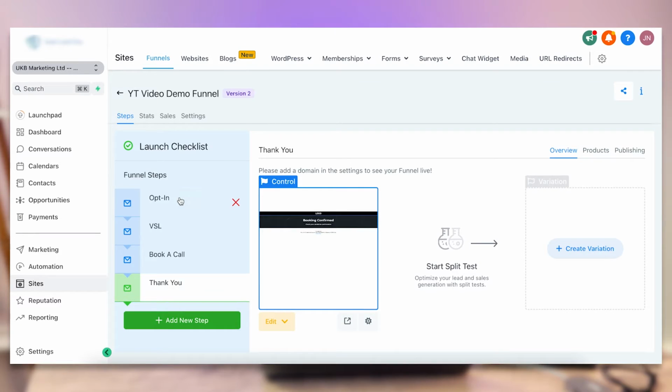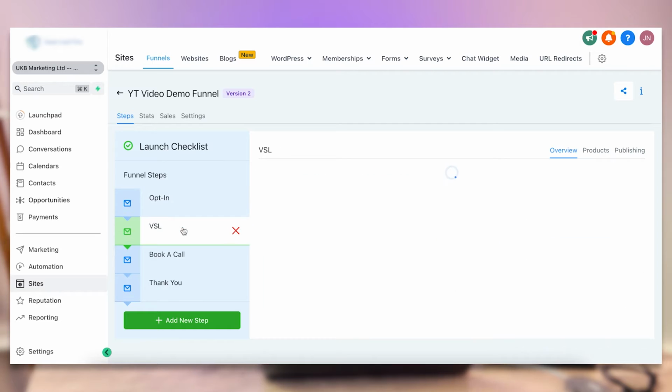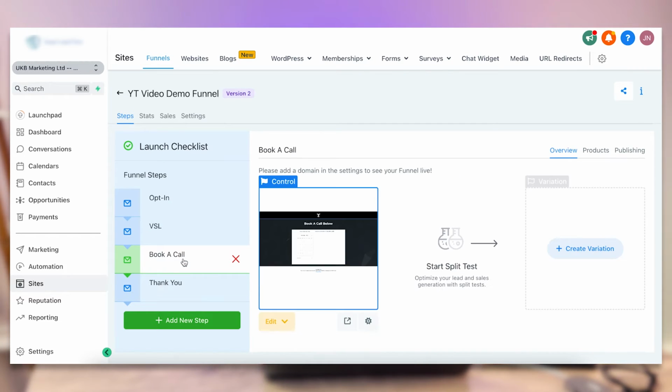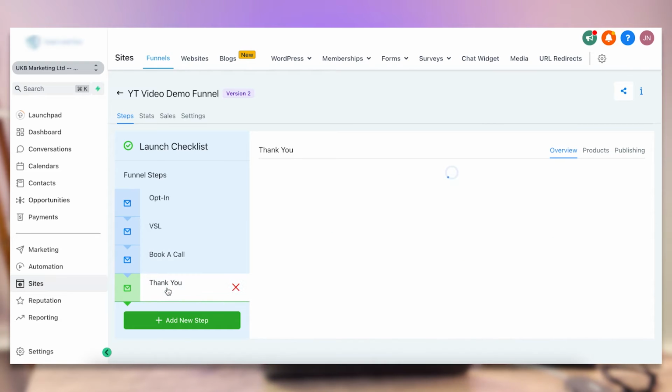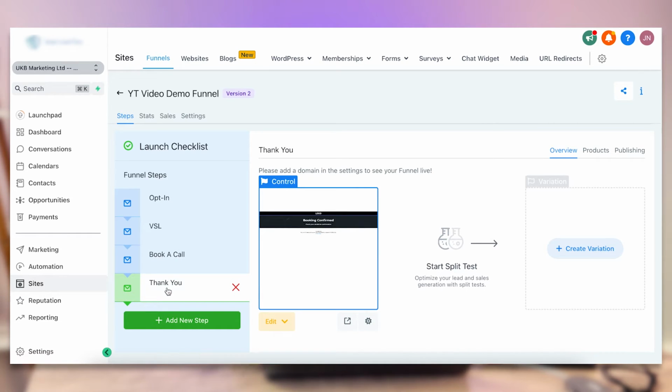So I don't want to actually add any events necessarily to the opt-in page, because nothing actually happens there. I want it to fire the event when someone becomes a lead, which we'll get to in a second. And then I do want to fire an event when someone gets to the book a call page, because I want to be able to tell who's done that. And then I want to assign an event when someone gets to the thank you page, which will indicate that they have booked that call and that whole system is completed. But before I can do any of that, I need to install that base code that we copied earlier.